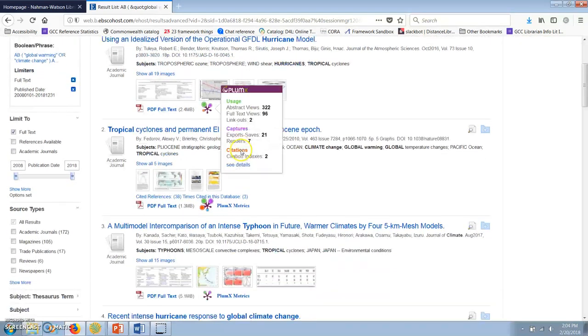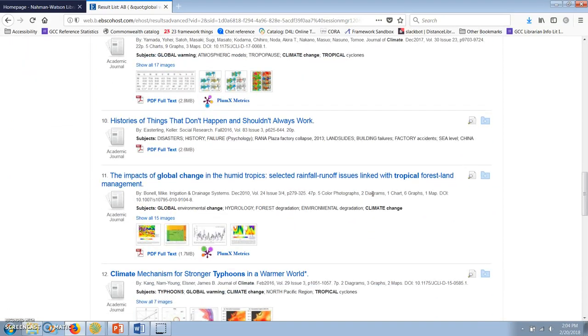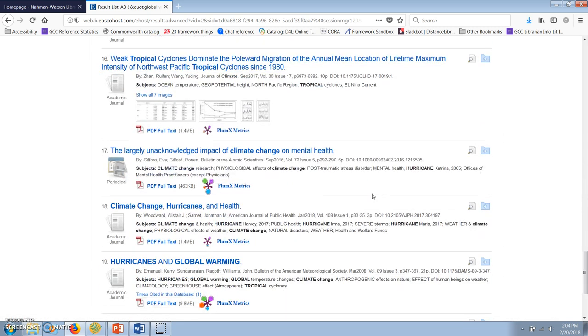It looks like most of the results are from academic journals. Articles from academic journals have a little icon next to them in the results list that says academic journal. There are different icons for periodicals, which are newspapers or magazines, and for other types of results that you might find in the database. For example, you will find some video content in Academic Search Premier, and those will have a different icon.